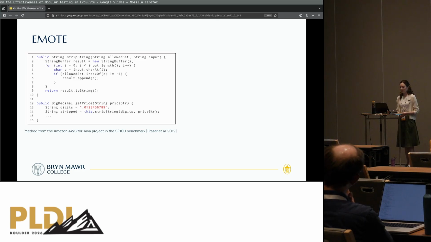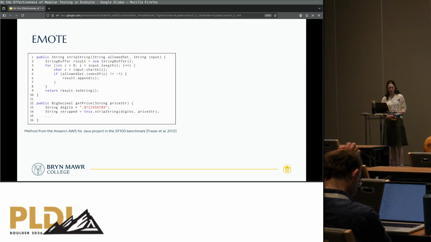Okay, so allowing freedom in this test cluster also creates challenges. Firstly, it greatly increases the search space. Secondly, a more subtle challenge occurs when the target method is a callee of other class methods. So consider this stripString method from the Amazon AWS for Java project. This is from the SF100 benchmark.